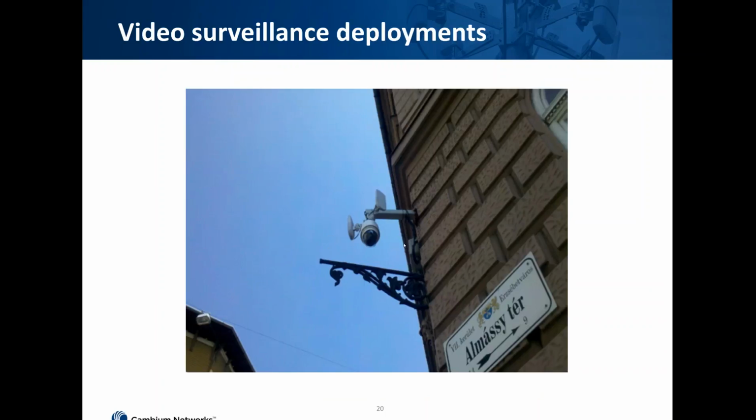And really the same here. This is a similar angle on one of the systems a little bit down the street, a slightly smaller site on the side of a different building. But you can see again the dome camera has a great view of the street, which is exactly what you want.